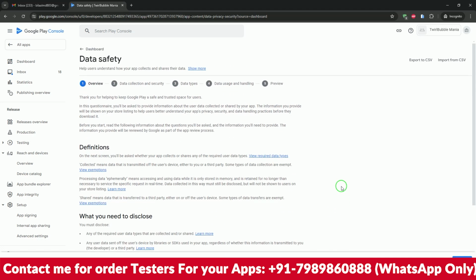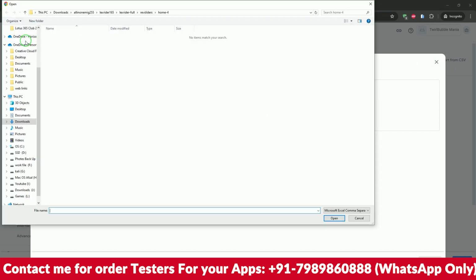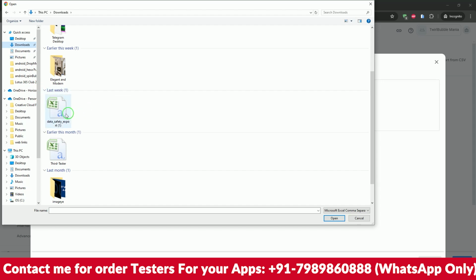For that, I will give you the CSV file, so you can import the CSV file according to the policies. It is very easy. Rather than doing it manually, it's better to do it automatically with the Excel file. Just import the CSV and upload the file here. So I think I posted here. Yeah, data safety.